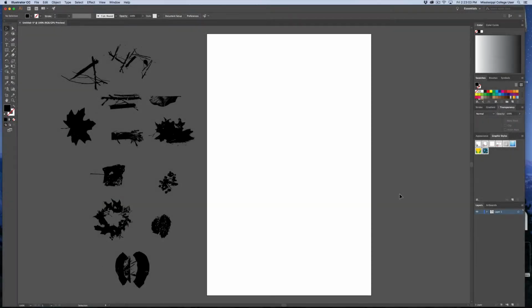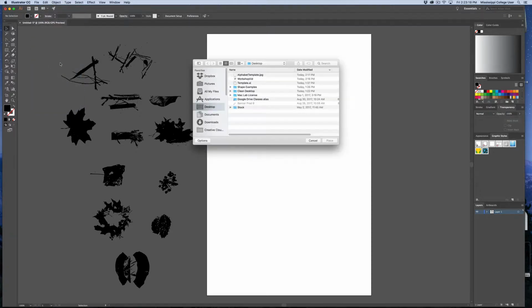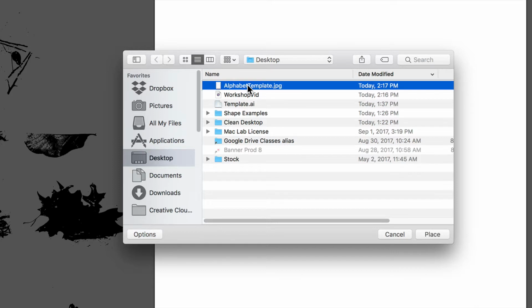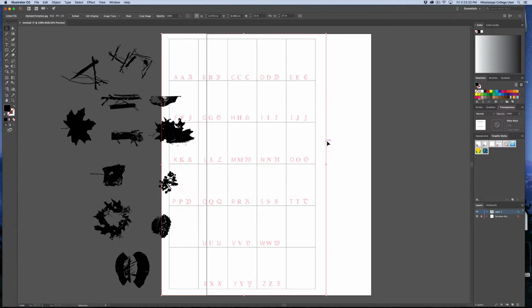The final part of this project, part 4, involves constructing the letter forms from the shapes that we've created. I've given you a template as a guide for creating each of the different letters. So to place it, let's go up to File, down to Place, and search for the Alphabet Template JPEG. With this selected, click on the word Options and make sure Template is checked on. With Template checked, when we click the word Place, this will place our template into our Illustrator document on its own tracing or template layer.